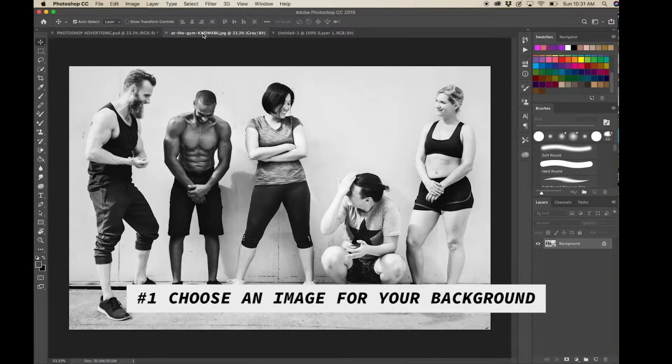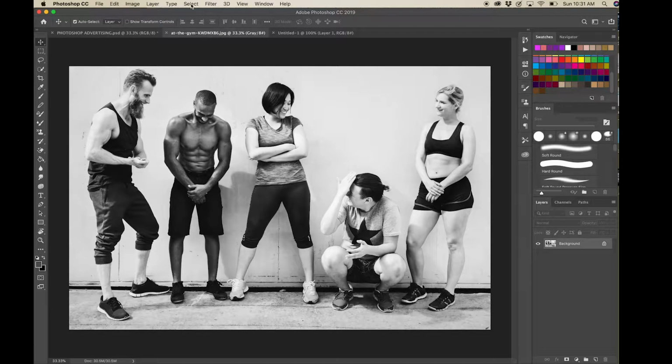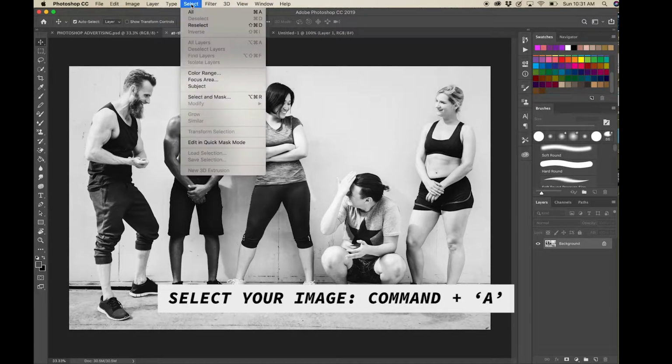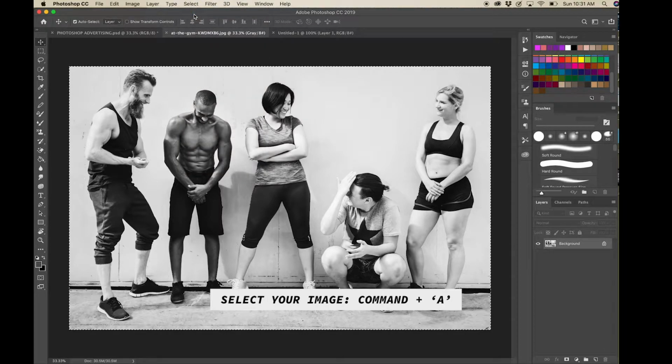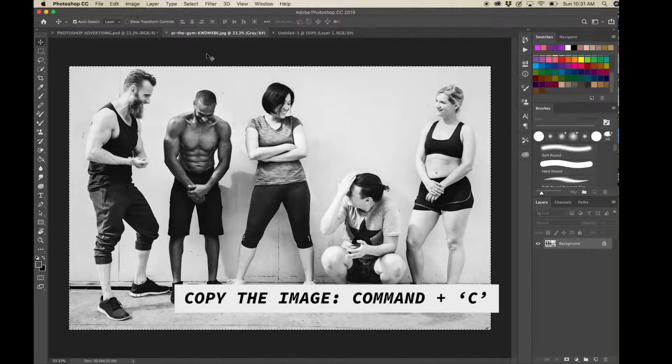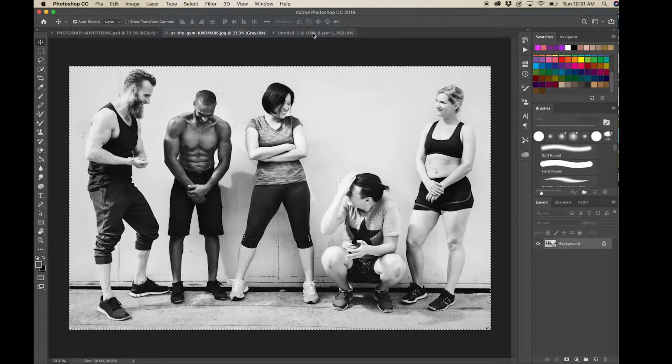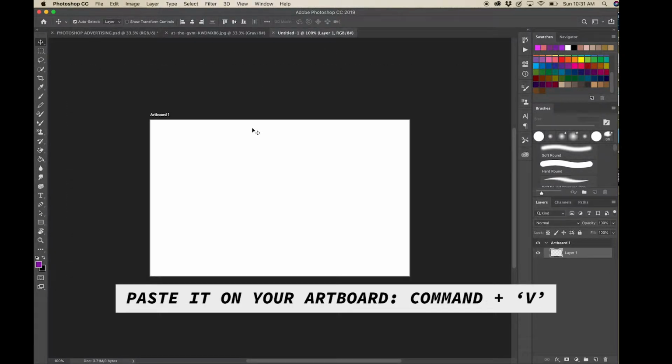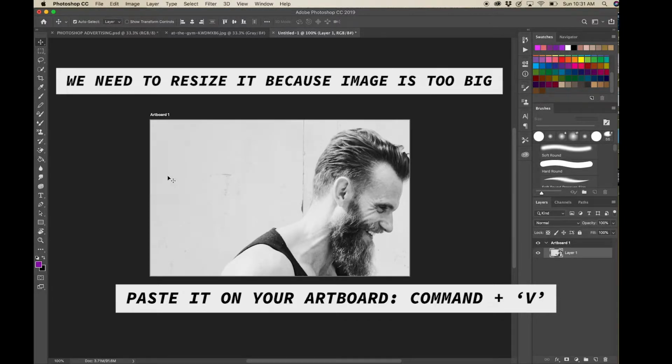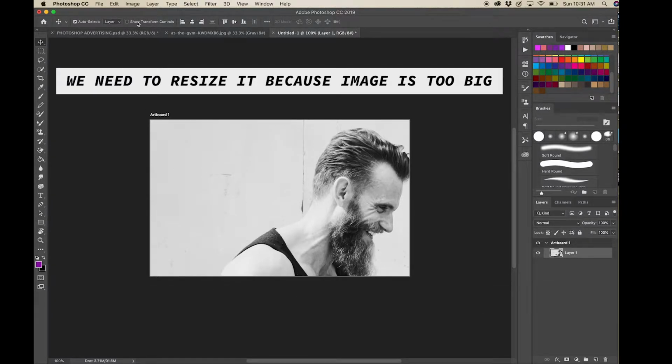I already selected an image. This is the image that I'm going to use for my artwork. You should go here on select all, or with the shortcut Command A, and then copy or Control C. And now we have to paste it. So Command V, our image is pasted.